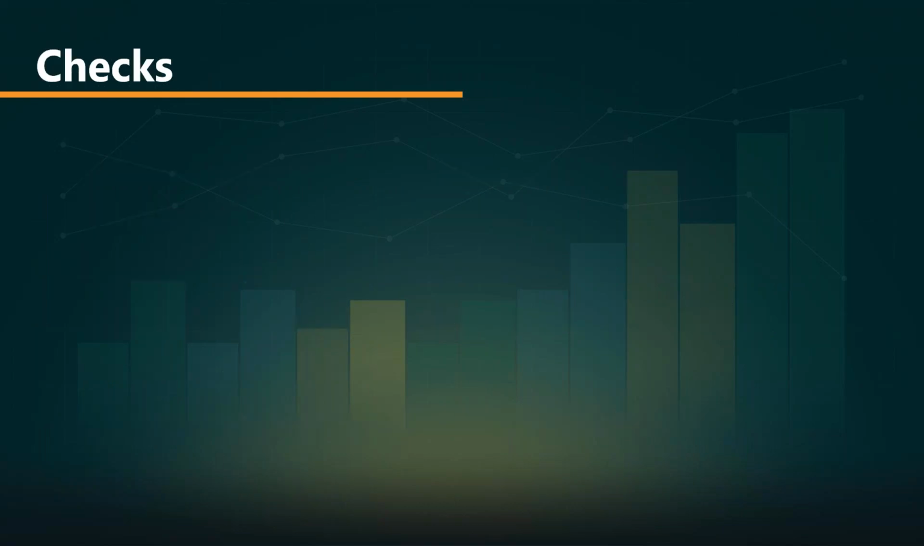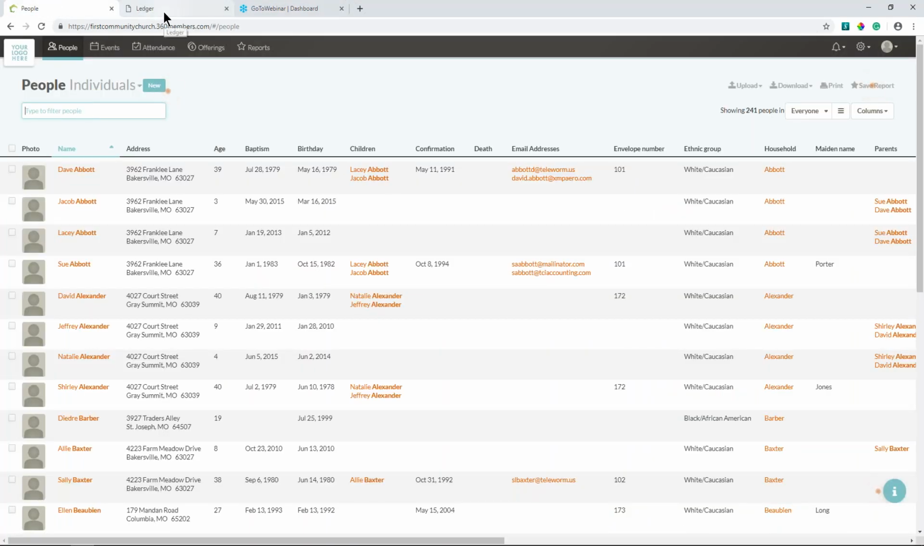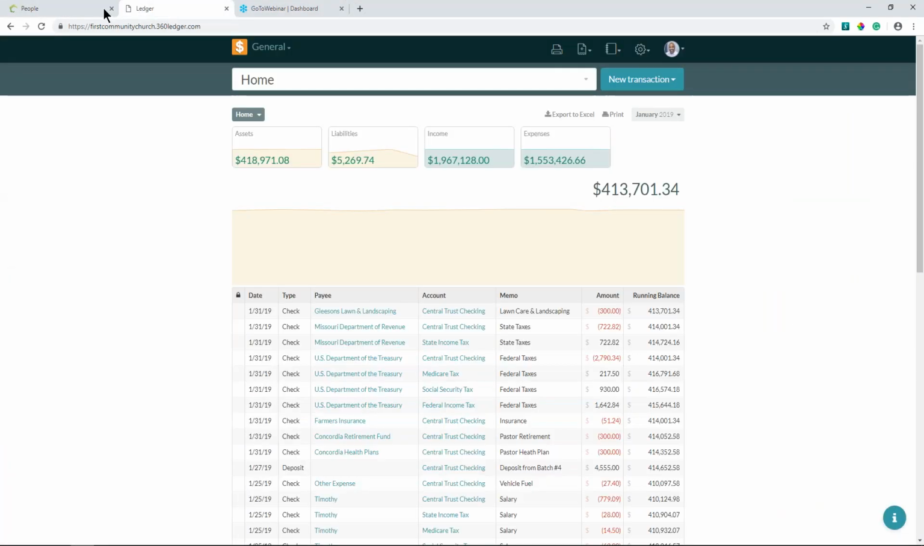So why don't we switch screens, and we're going to go to Church360 Ledger. I'm going to rearrange those tabs and close that one.